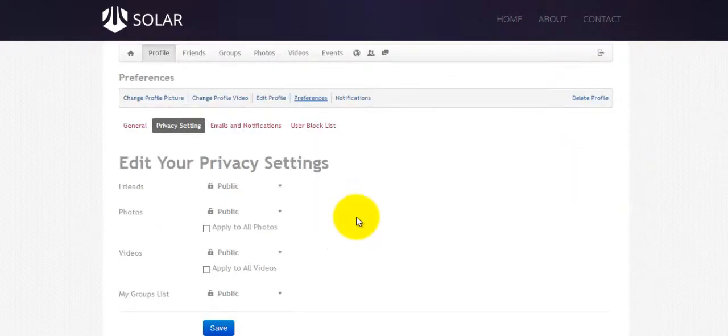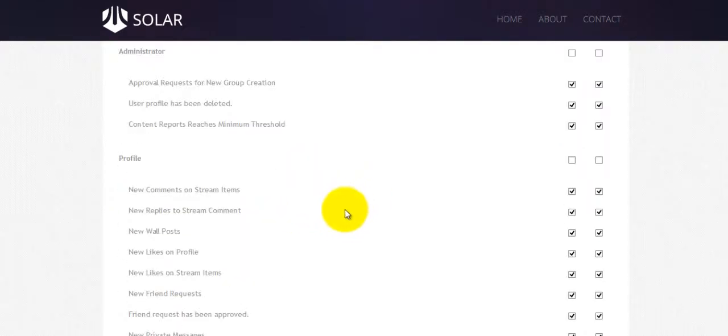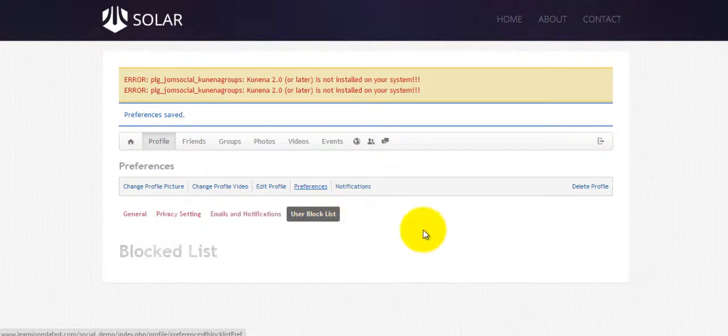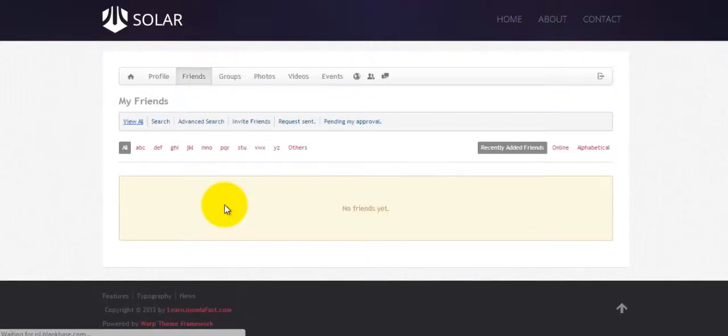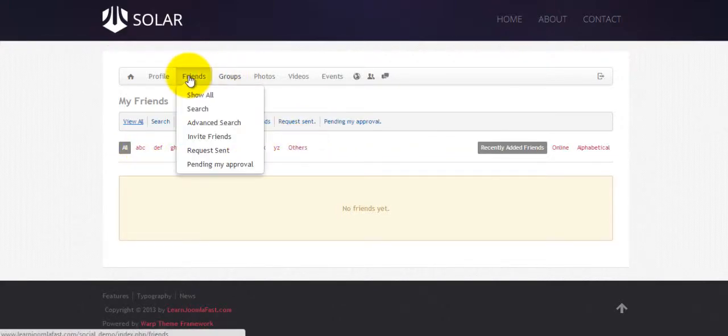And then privacy settings, you have the email notifications you get to choose, and then user blacklist. Alright, so that's pretty much the overview for the profiles part. Let's take a look at the other tabs. You have the friends. If you have any friends, it's going to show your friends here. But because I don't have any right now, I don't have anyone showing up.